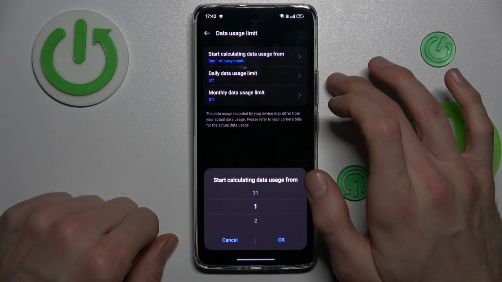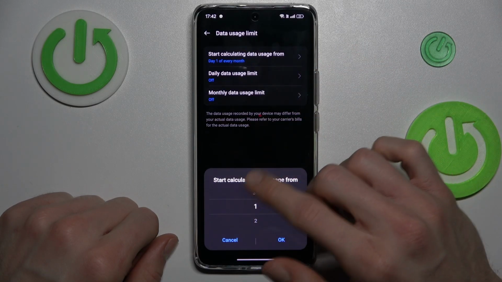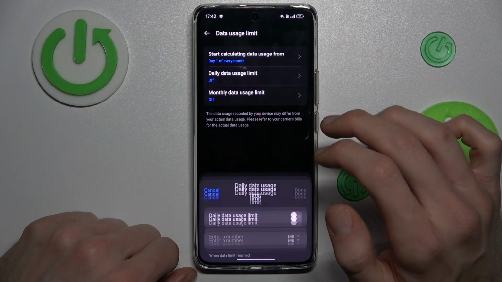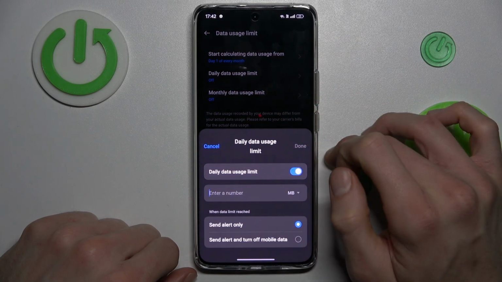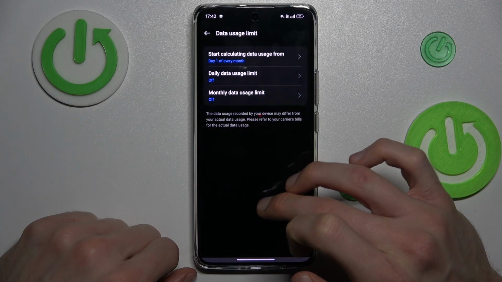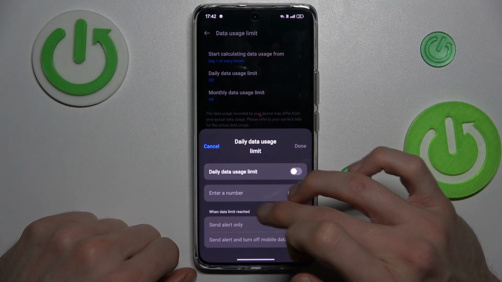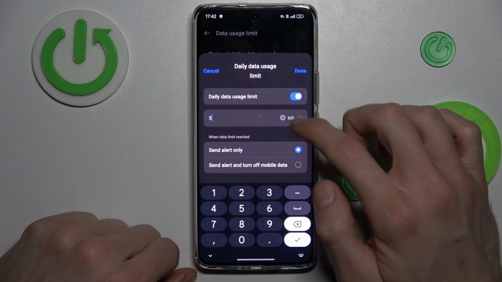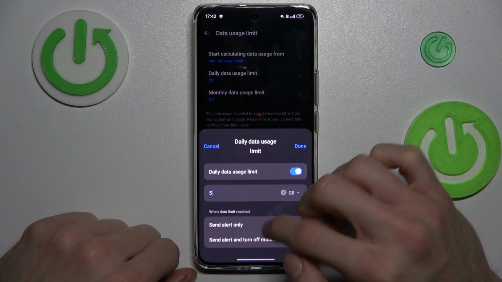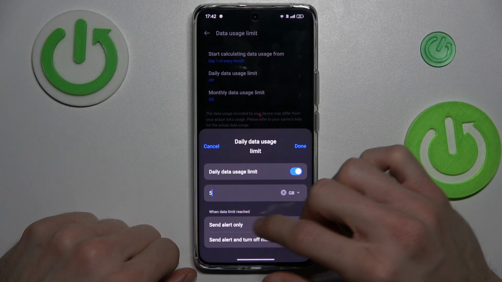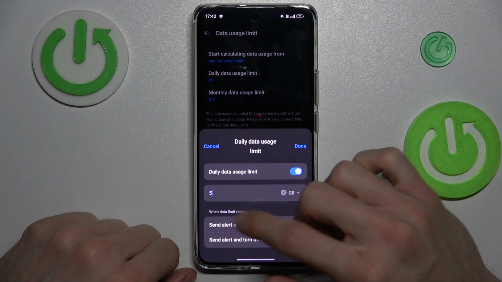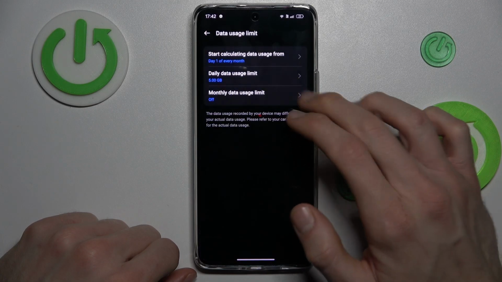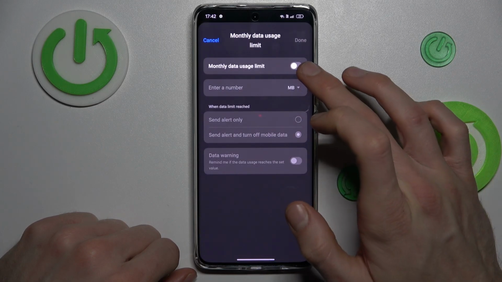First step, we can set the day when our data limit starts, maybe the first day of each month. There we can set a daily data usage limit by switching it on and setting it in gigabytes, megabytes, whatever you need. Maybe 5 gigabytes we set. And there we can set that after we use it, we get only an alert, or we get an alert and our mobile data will be off. Confirm all by done, and the same story with the monthly data limit.